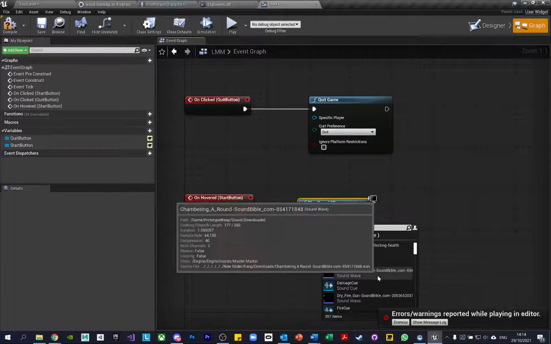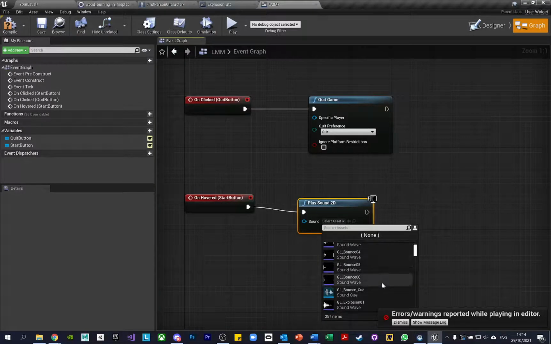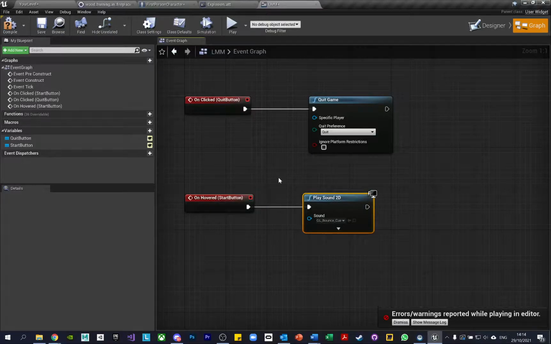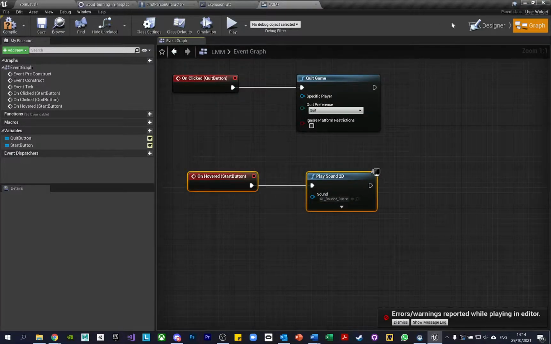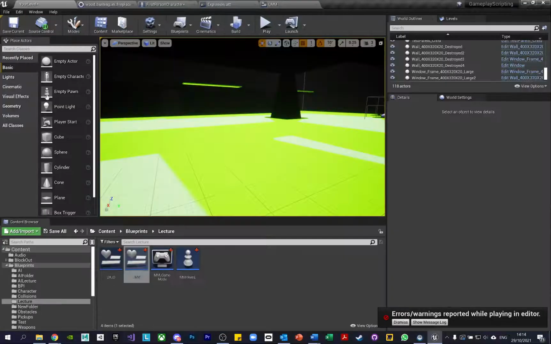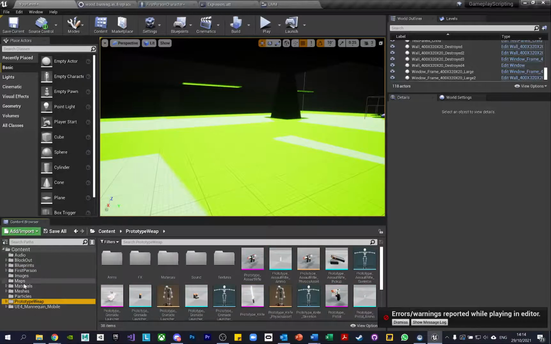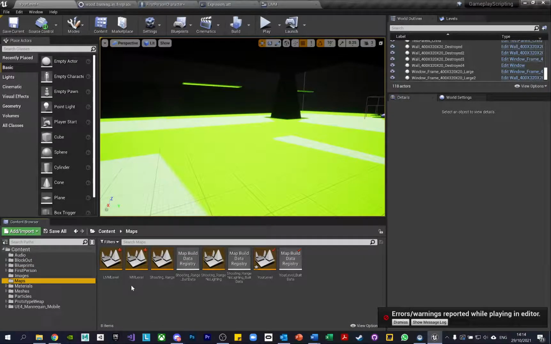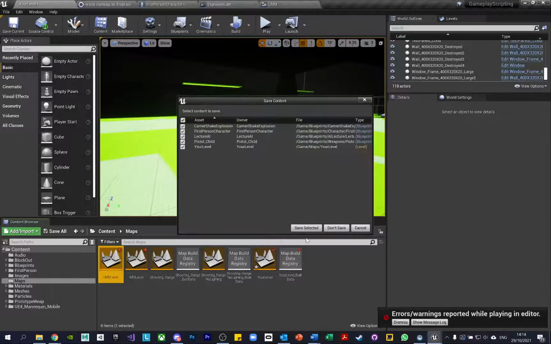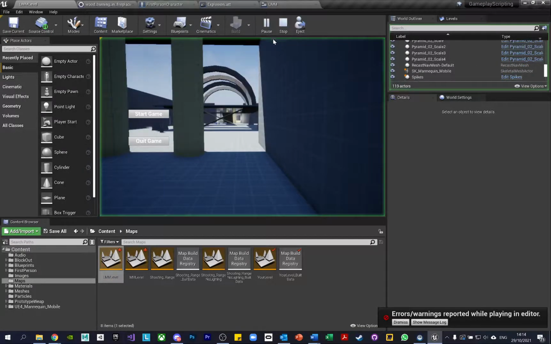My sound is going to be, oh my god, let me see, bounce. Okay, yeah, we'll do this bounce one. That seems kind of UI like. So when I compile now and I go into my UI level, or my maps, I think it's the lecture one. Got that many maps now.